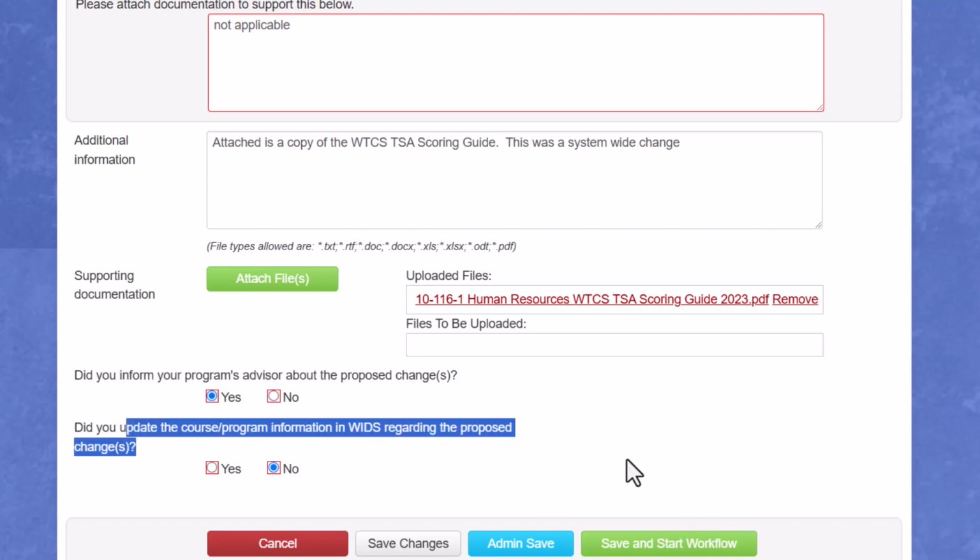Finally, there is no bridge to WIDS where it will update unless manually entered by the user. So this is your only reminder. Whether you want to make the change in WIDS prior to the approval process or at the very end of the process, make sure that you try to remember to do so.